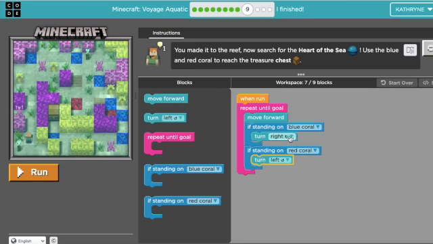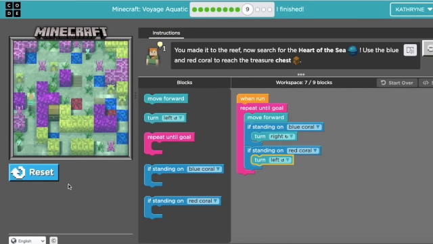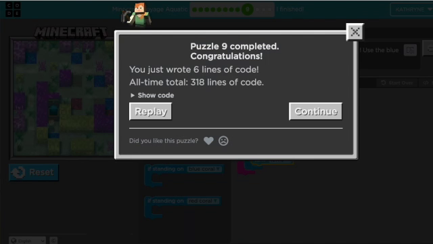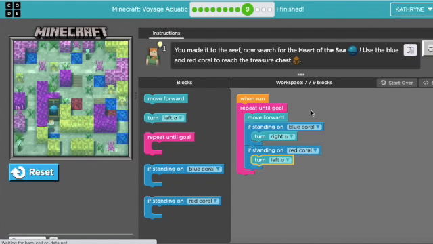So if she's standing on blue, turn right. Standing on red, turn left. Let's see if that works. Okay, so she goes to the blue. She's going to turn right. Blue again, turn right. Here she comes to the red, turn left. Yay! Yay, it's working. It's working. Awesome. That one was hard. Okay, so if blue turn right, if red turn left.